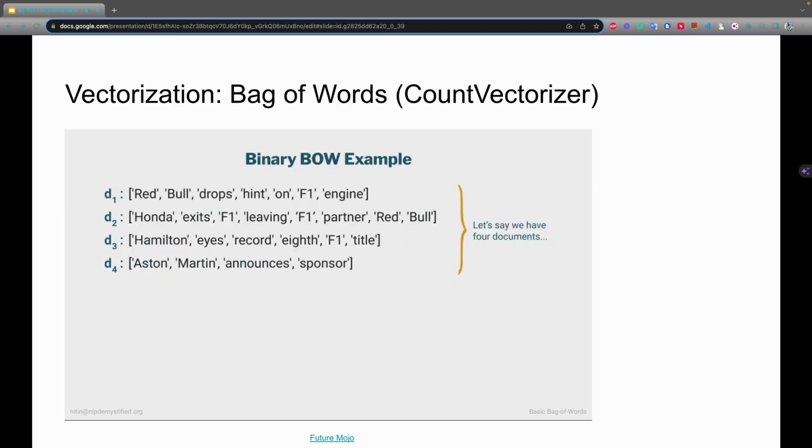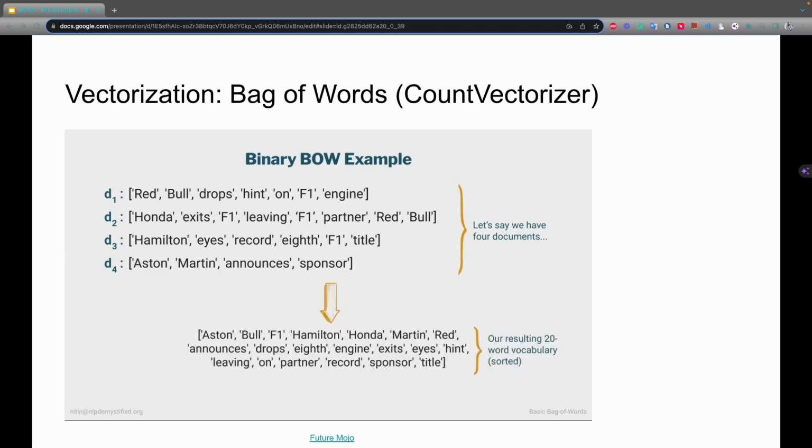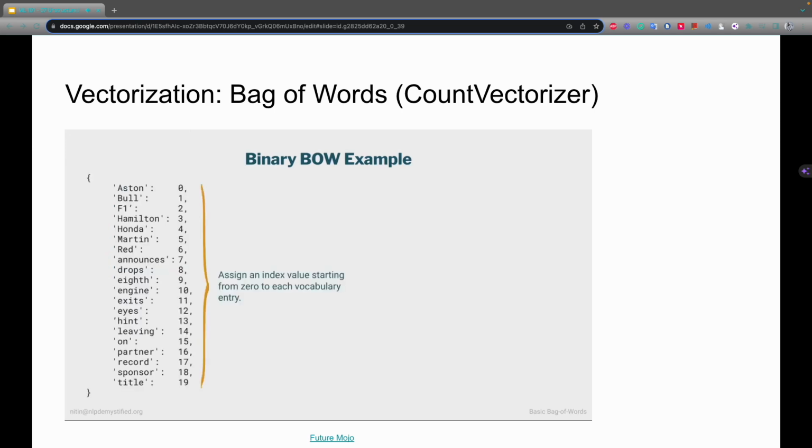Say we have these 4 documents and we want to encode them as binary bags of words. The first step would be to build our vocabulary, that is, identify all the unique words in the corpus, which leads us to this collection of 20 words. They're sorted here for convenience and clarity, but that's not necessary. Next, we'll assign an incrementing index value to each word starting from 0. The word Aston is 0, the word bull is 1, and so on. Now we have everything we need to encode our bag of words.